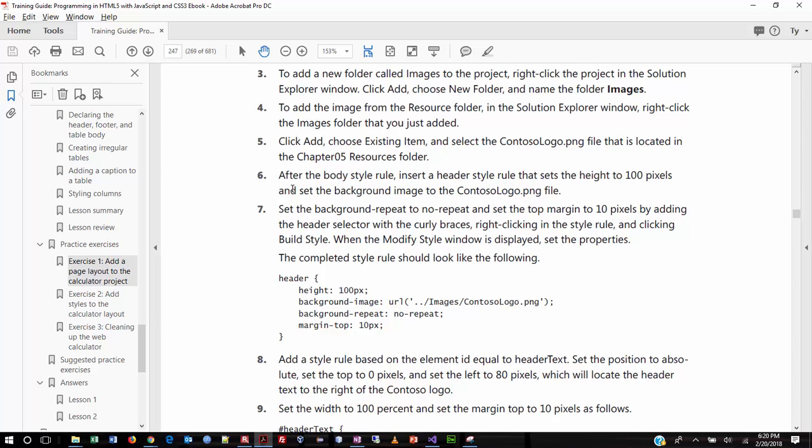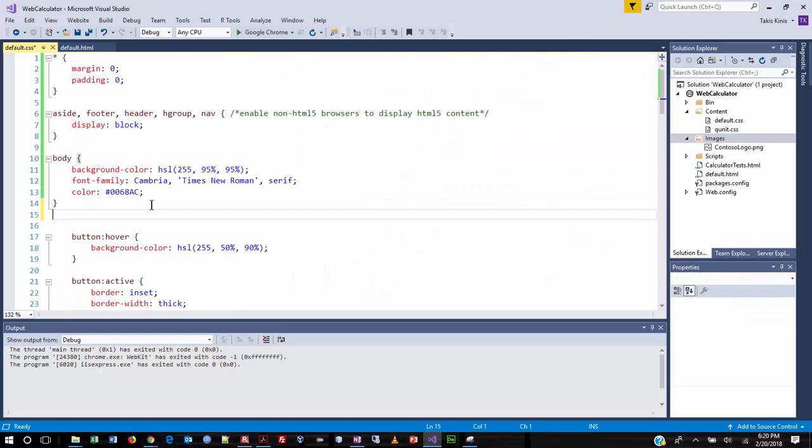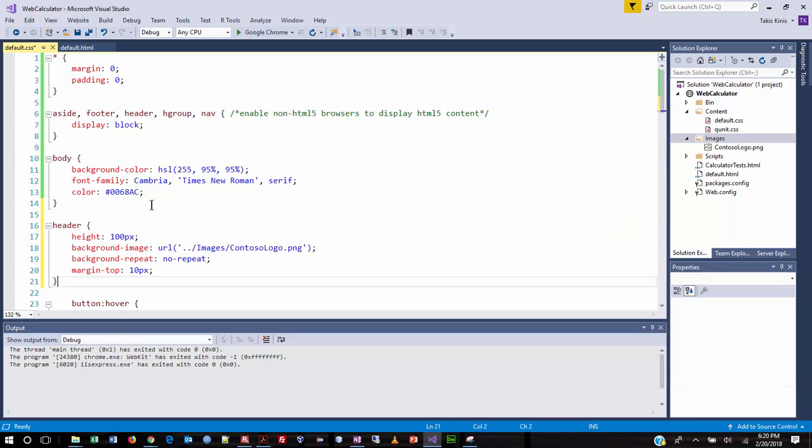All right, so step number 6, it says after the body style rule, insert a header style rule. And since they have all the details right here, I'm just going to grab that. Let's drop that in. And let me ask you a real quick question. Why not just put this style right at the bottom? Would it work any different? No. Is there any logic that you can think of that would make sense to put it there?